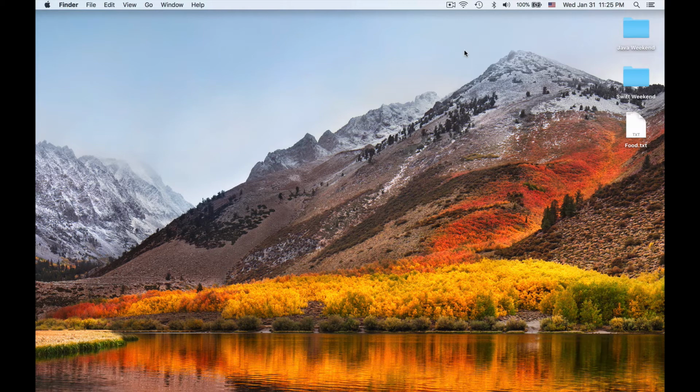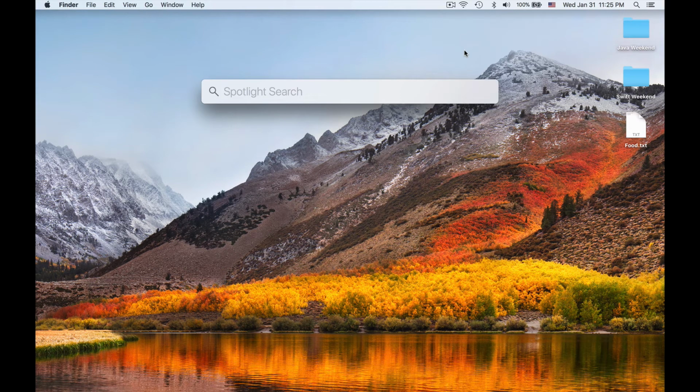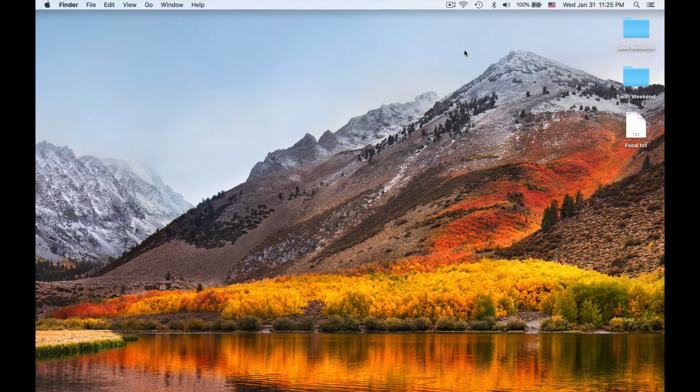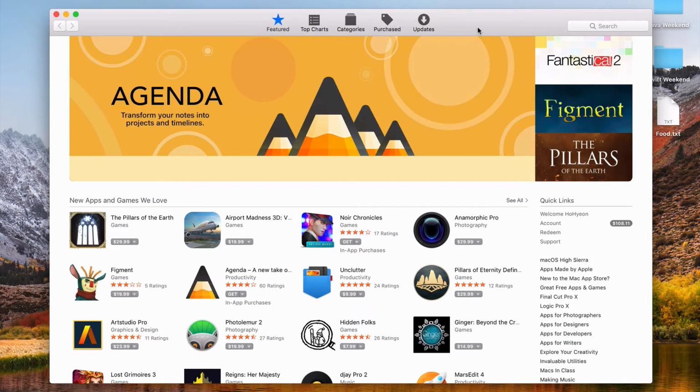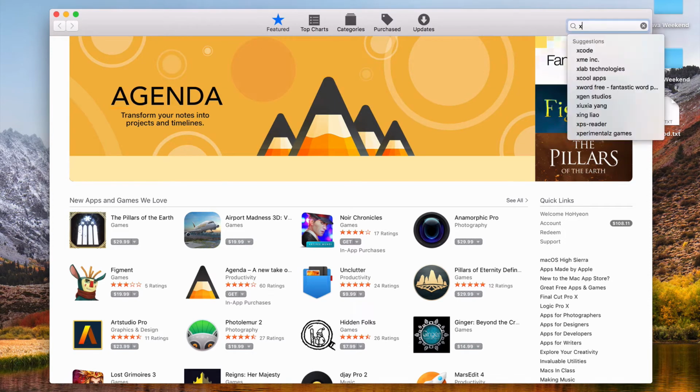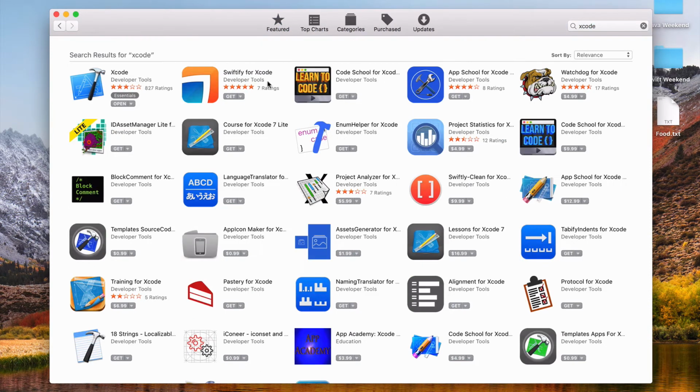First, prepare a Mac, of course. Then, open the Mac App Store. Log in to your Apple account and search for Xcode. Install Xcode. That's it. Since I already have Xcode, it says to open. But if you haven't installed it, it will say to get it. As we've installed the environment for Swift, let's learn about it.